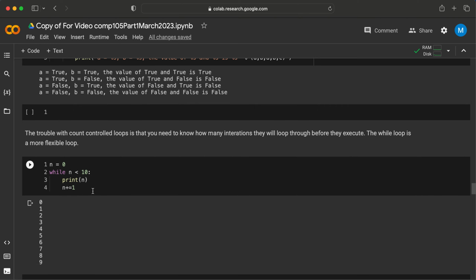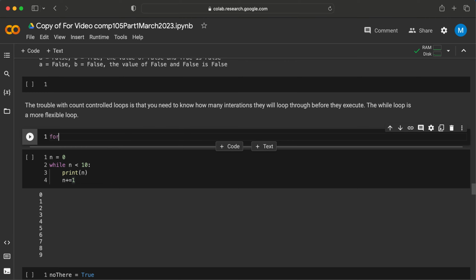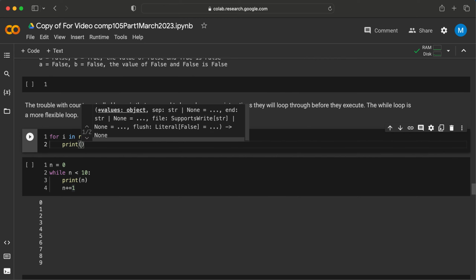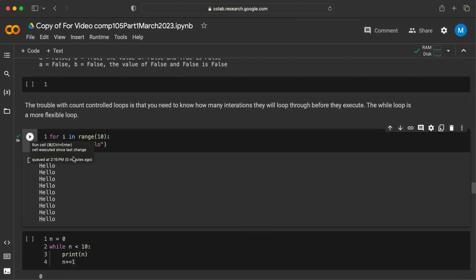Okay, the while loop. When you use a for loop, you need to know exactly how many times the for loop is going to run. For example, you could say for i in range 10, print hello. This will do it exactly 10 times, right?